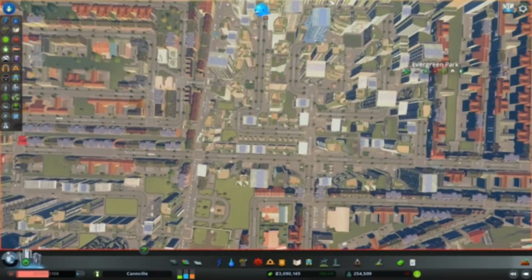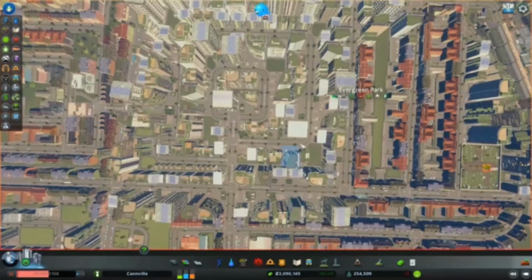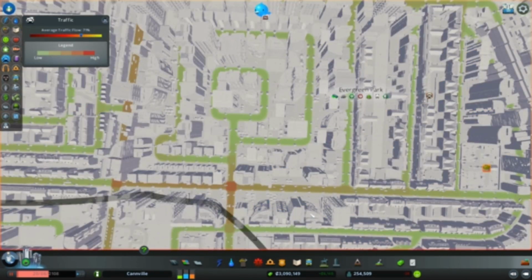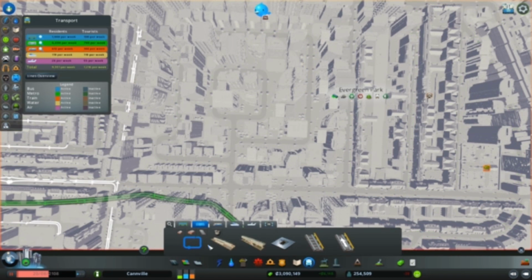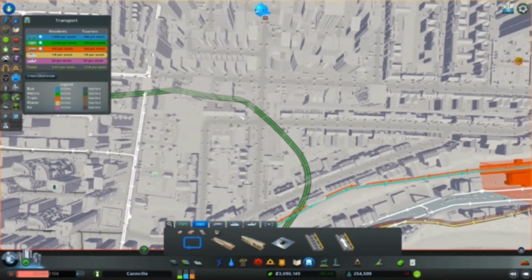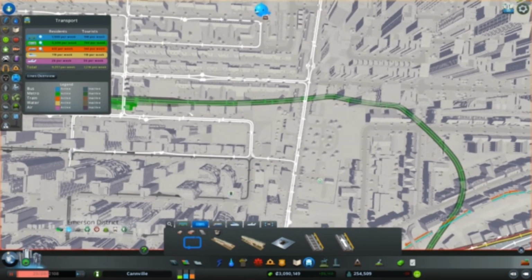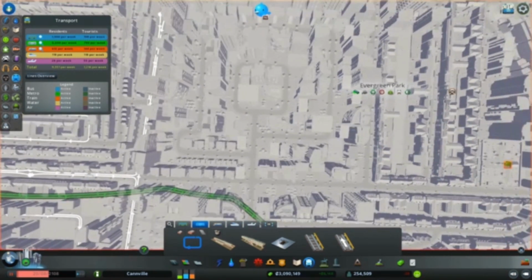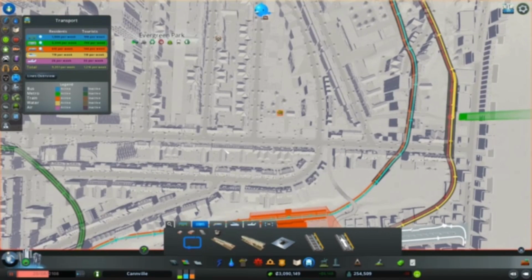Again, it doesn't have much in the way of public transit in all these neighborhoods. Look at the traffic again, it's good, but public transit, nothing. So here is our underground subway line right here. What I want to do is put some more subway stations.